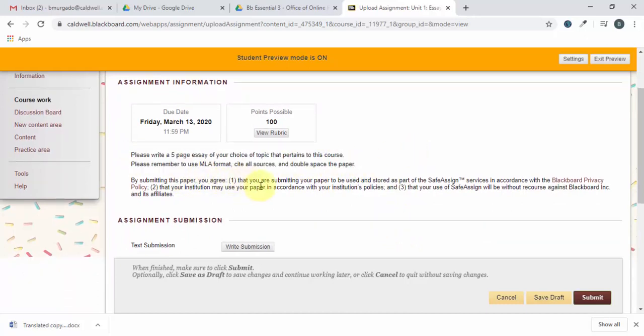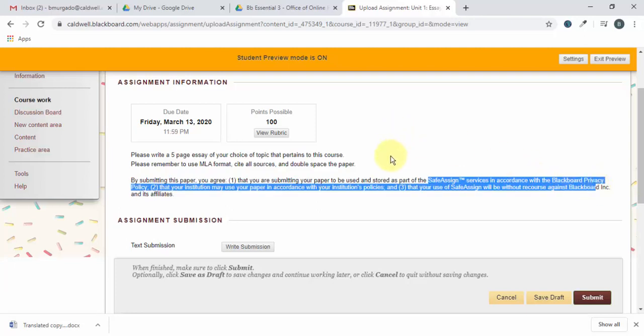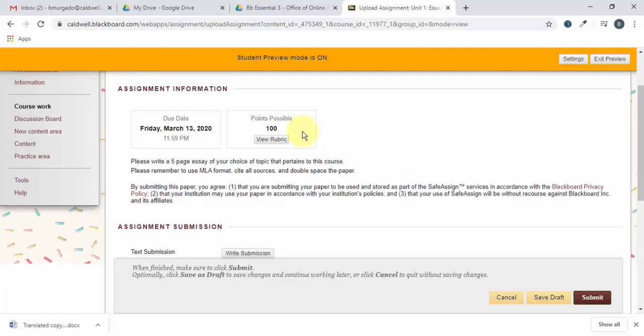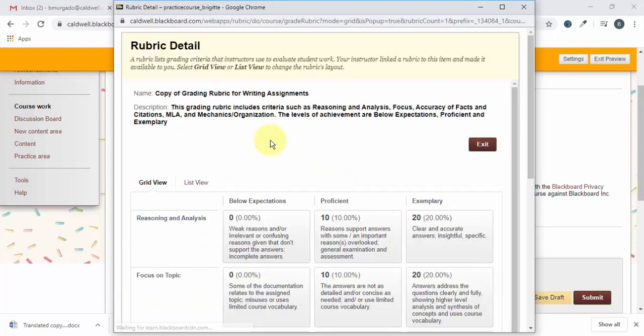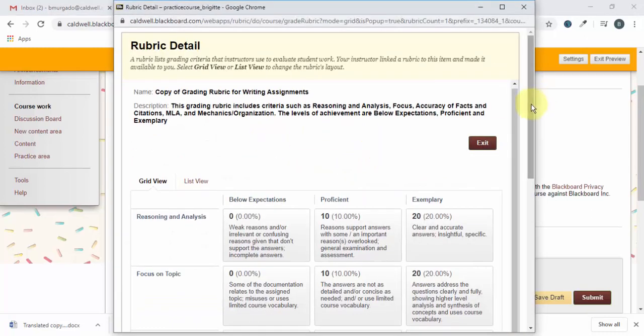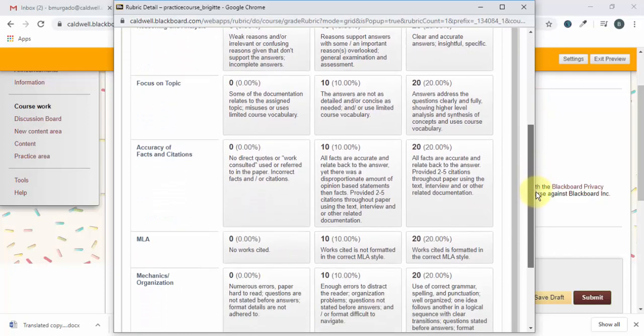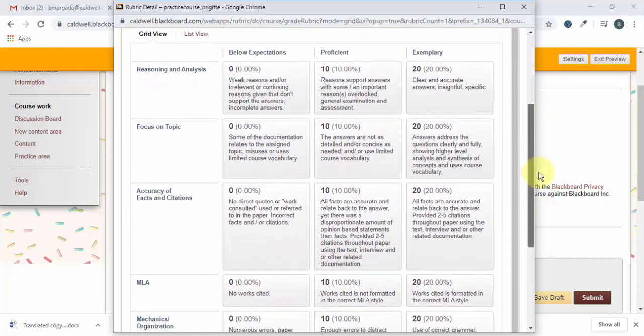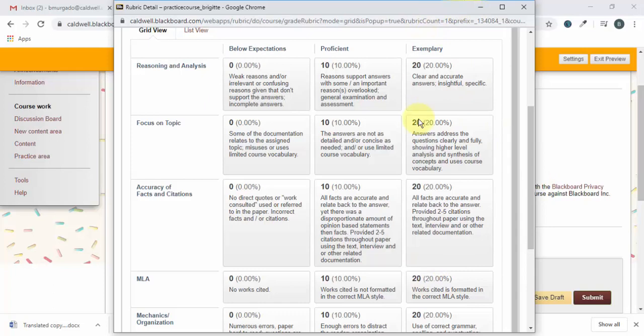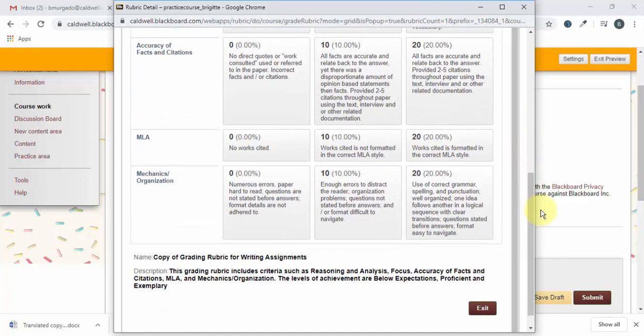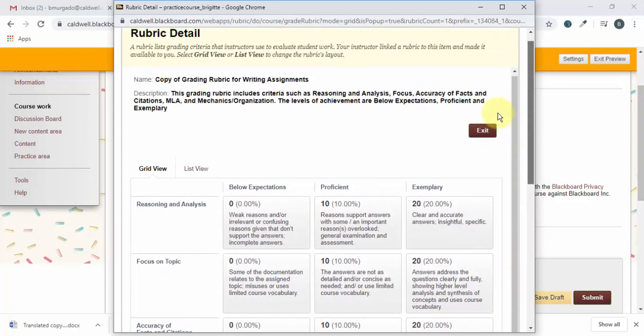And it's letting them know that they are submitting the paper through SafeAssign, which is in accordance with the Blackboard privacy policy. And there's a rubric, and they're able to see the rubric. So then they're able to see, okay, for me to have an exemplary paper, these are the criteria that I need to meet. And they're able to write their paper and refer back to this rubric whenever they need to.